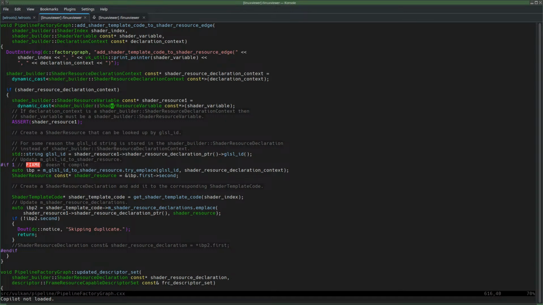Okay, so shader resource 1 is a shader builder shader resource variable const pointer. And that suddenly, is that another thing that I removed with my diff? Shader resource declaration pointer. It's kind of the only.